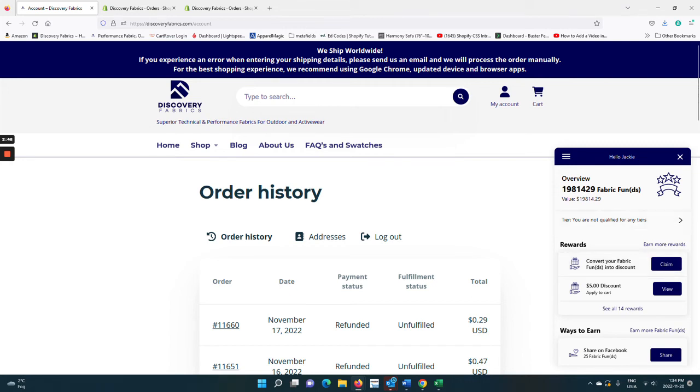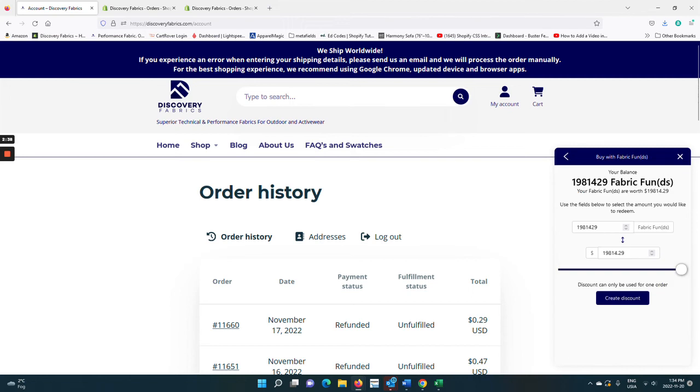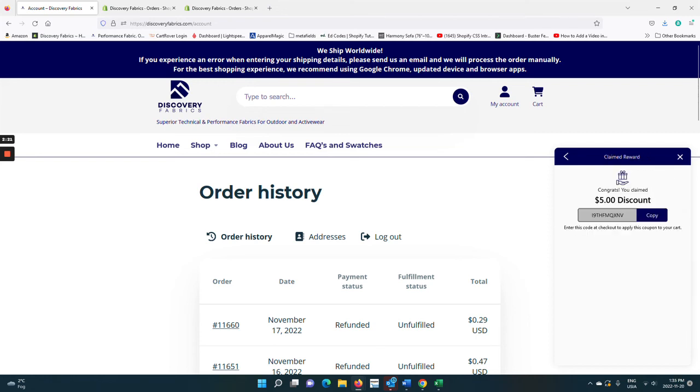Once you have placed some orders and earned some fabric funds, if you want to claim a discount, you just come to this box right here, and you can enter the number of rewards that you want to claim. So in this case, I'll just do an example of 500 fabric fund points are going to be worth $5 off. I'm going to create a discount, and then I can copy this discount code to use during checkout.